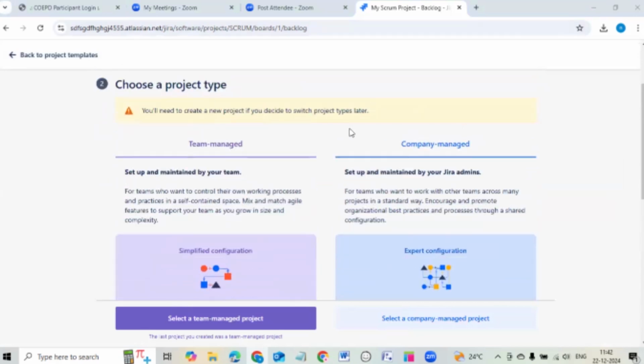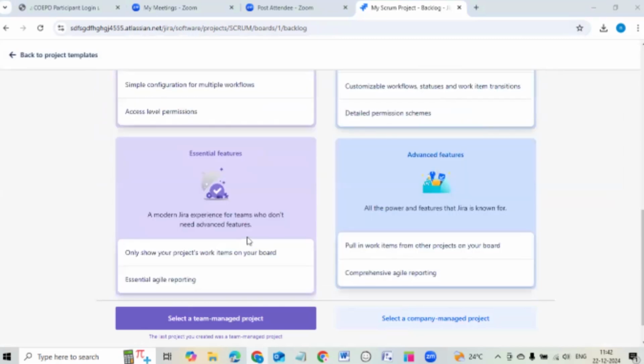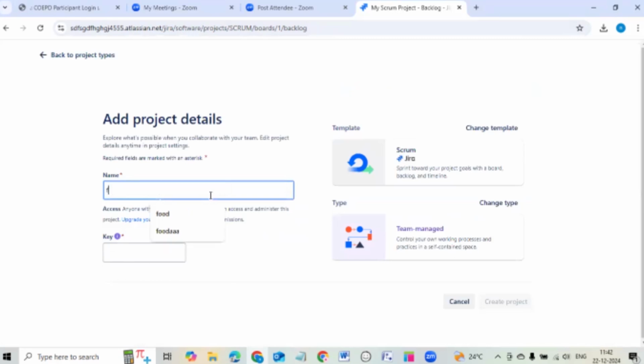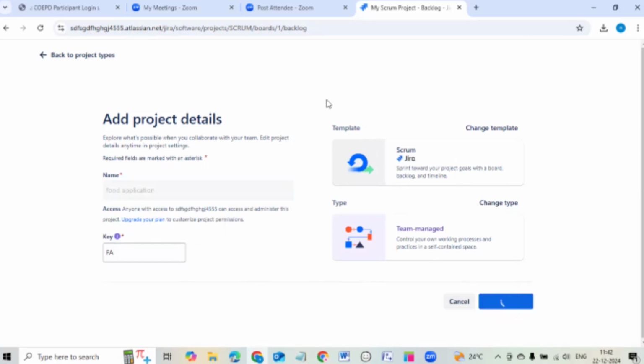You can see team managed and company managed. Come to the bottom and select a team managed project, and you can give a name for the project, like Put application. A shortcut key will be created automatically. You need to click on create project. By following these steps, you can create the title of the project in the Jira software.